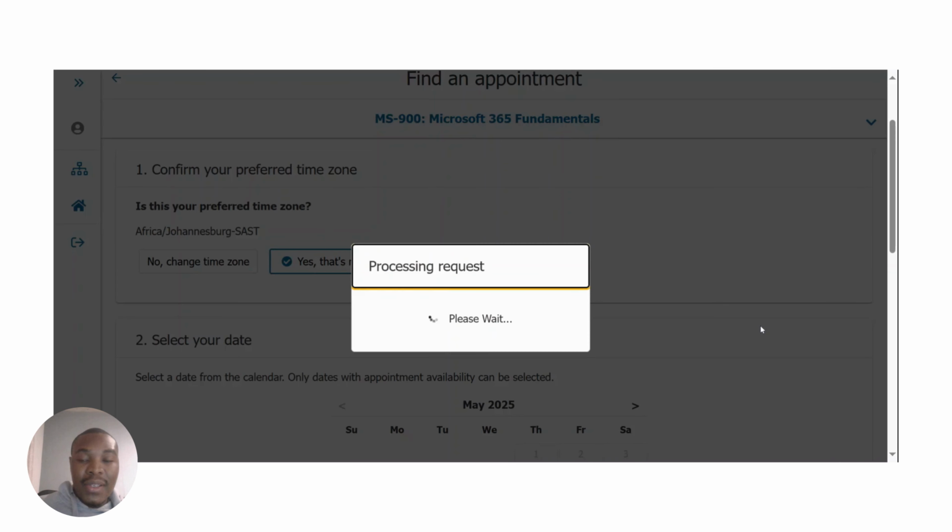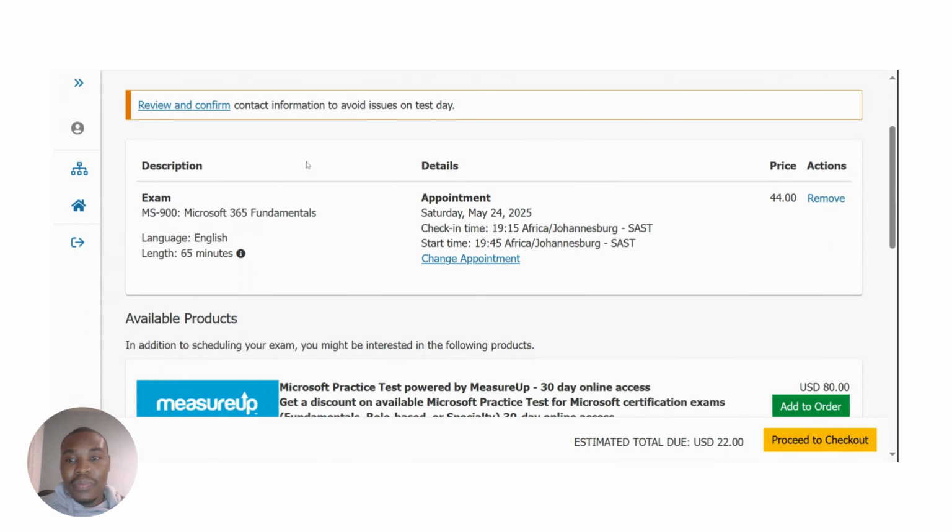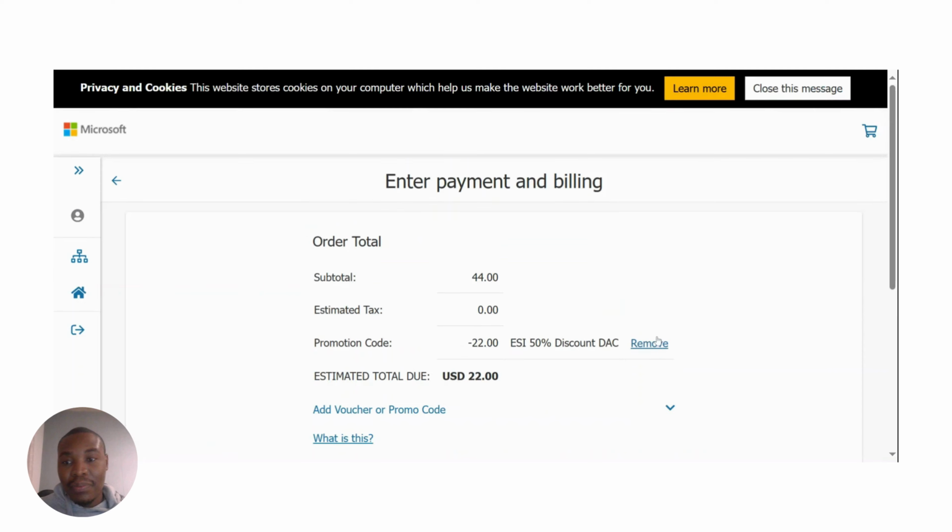Once you say book this appointment, it's based on whatever time you have selected. Now you can see you need to book for this particular exam, and they're telling you when the exam is going to be booked and all of that. Now we are going to proceed to checkout. You can see the total cost. Because the organization I work for usually gives me a 50% discount by default, it has just been halved. So I'm going to say proceed to checkout.